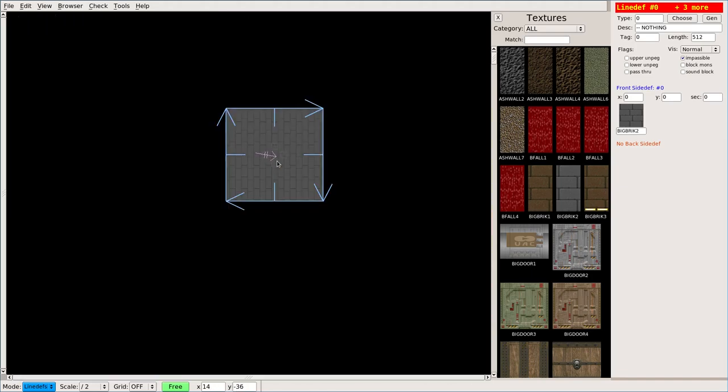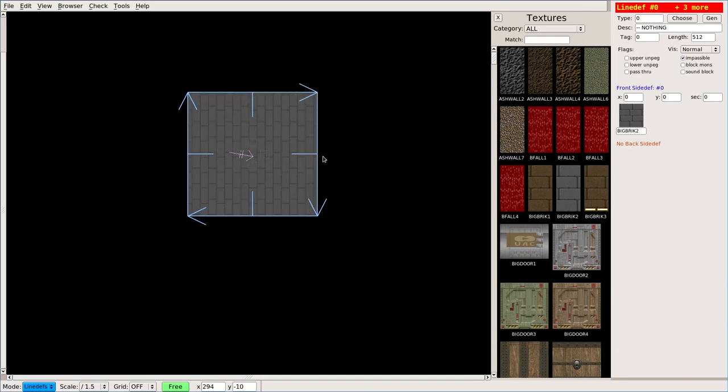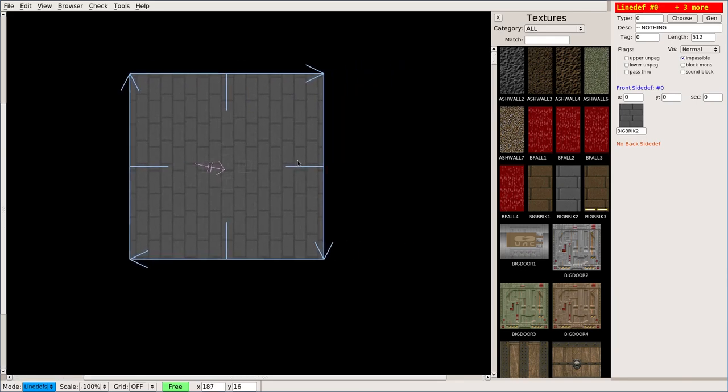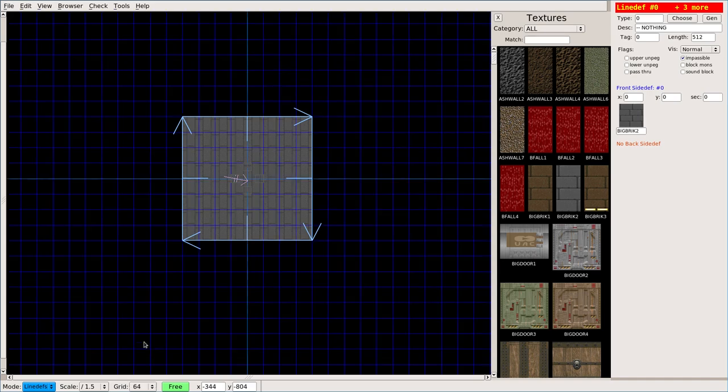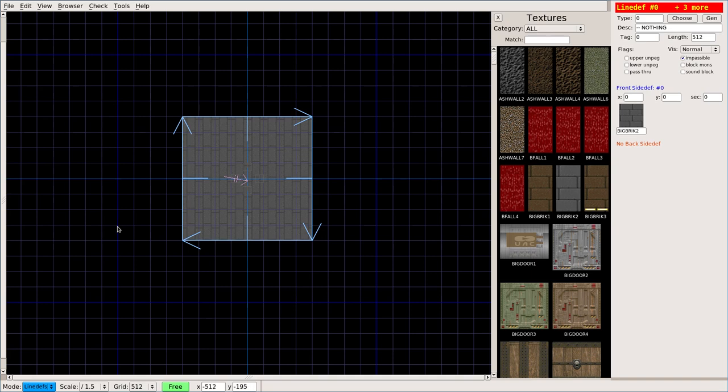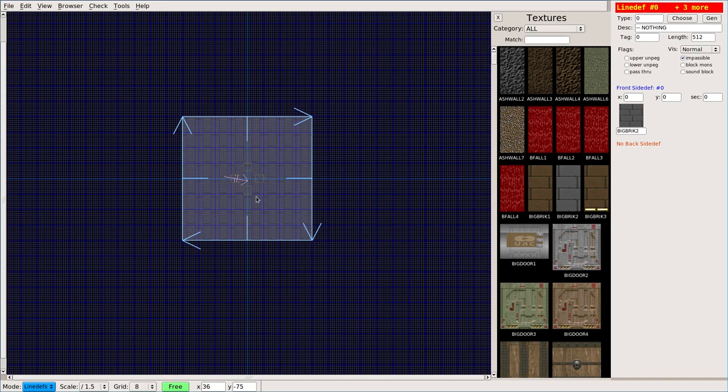Now, real quick, I can come in here and I can start drawing vertices to create new sectors. So the first thing I'm going to do is hit G for grid. You can also come down here to where it says grid and choose the size of your grid. So I can choose 64 here. I can choose 512 if I wanted larger. You can see the darker blue lines versus the lighter blue lines. If I want to go real small, I can go down to 8 here.